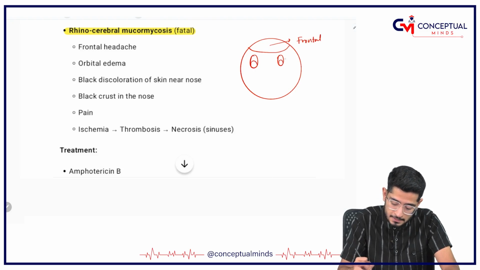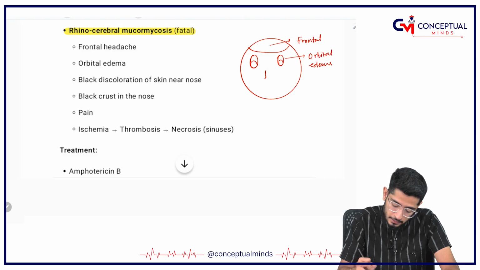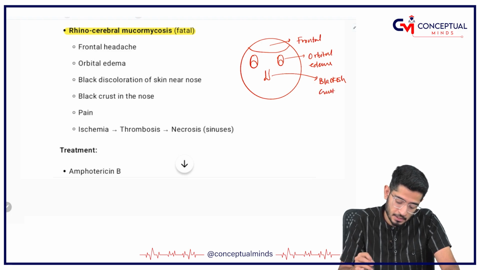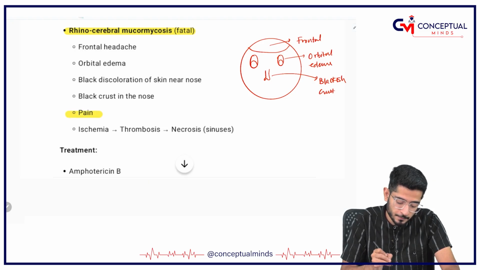Next, coming to eyes, it is responsible for causing orbital edema. Then near the nose, it is responsible for causing blackish discoloration, blackish crusting near the nose, and yes, all of this is painful, and ultimately there will be ischemia.